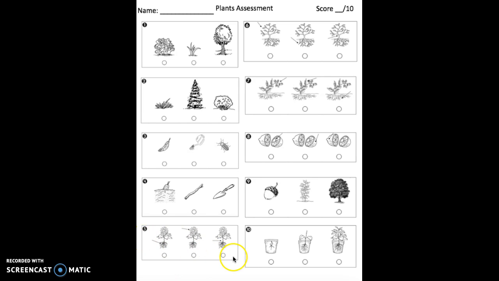For number 6, we're going to move all the way up to the top right here. Do you see the arrows? Which arrow points to the plant leaves? Color in the circle under that picture.